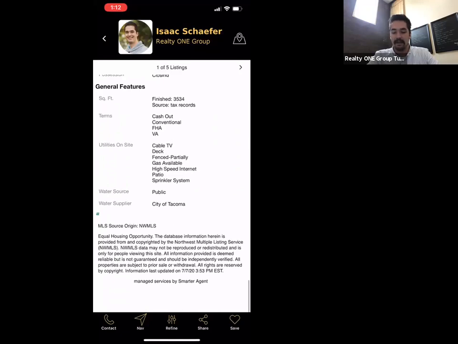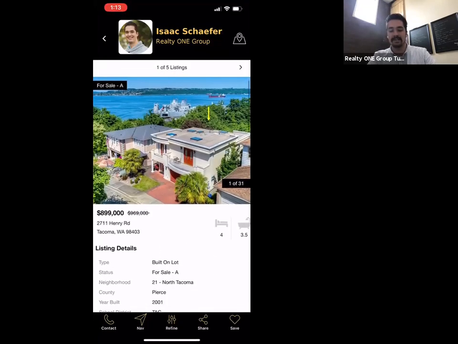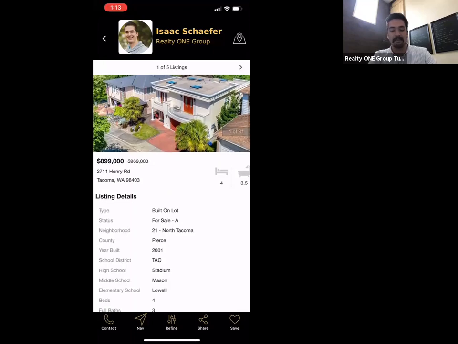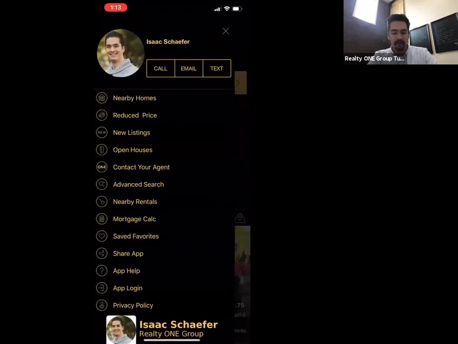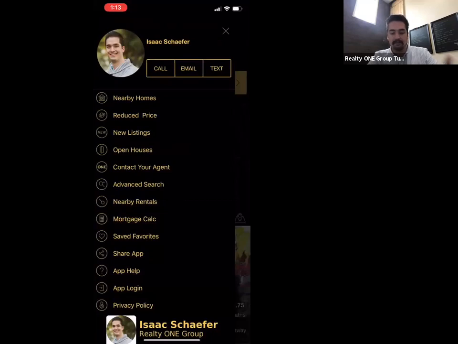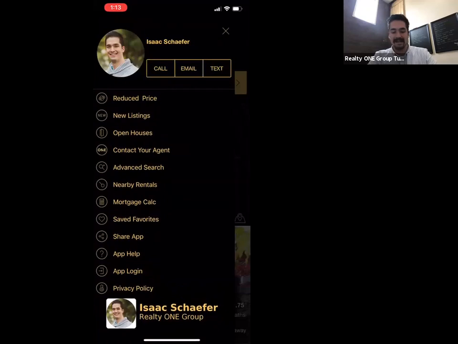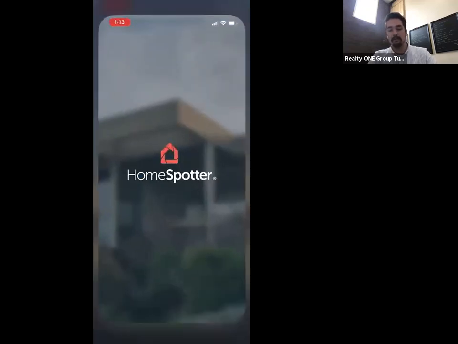It's not my favorite. And considering the next two I'm going to show you are so much flashier, if this was the best I had, I wouldn't be necessarily upset about it. It's just definitely not my favorite. There's a lot of other things you can do with this app, including look at open houses. I like the fact that it lets you contact your agent right from there. That is cool. The next two apps I'm going to show you also do that. But besides that, it just kind of is what it is. It's not the best. Okay, third app, HomeSpotter.